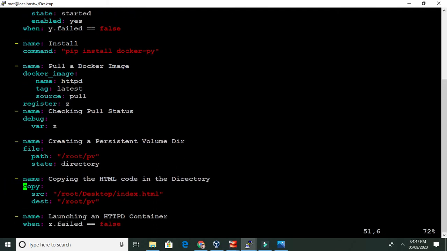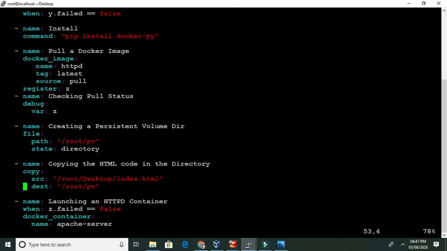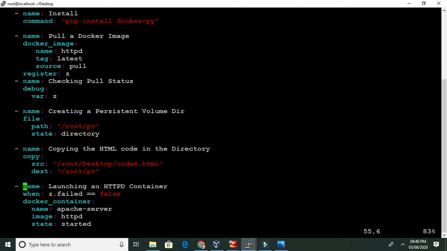Now we are creating a volume for persistent storage, so that we can mount that volume with our container, so that if any container fails or terminates, we can retrieve the data easily. And the path, we are first creating this in the managed node. Then we are copying the index.html, which is in the controller node, to this location in the managed node. I will show you.